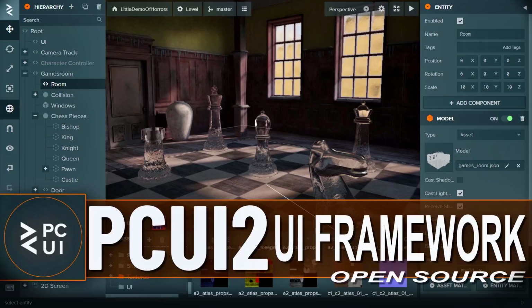Hello, ladies and gentlemen. It's Mike here at Game From Scratch, and today we are talking about PCUI. PC starting from the words PlayCanvas, UI meaning user interface.